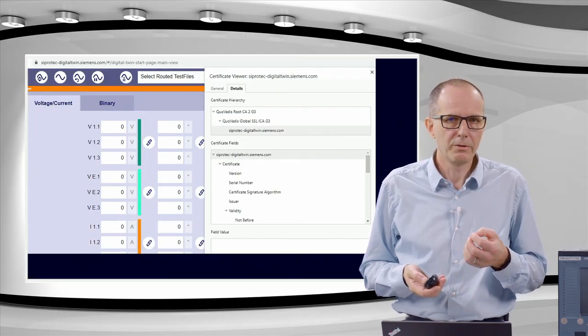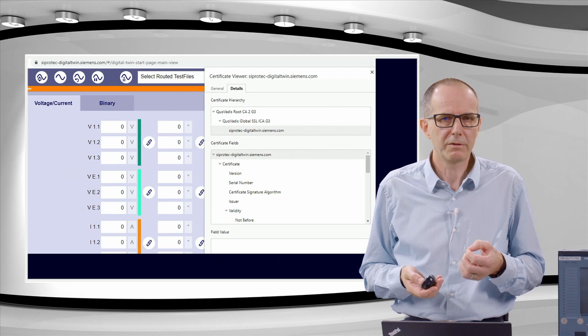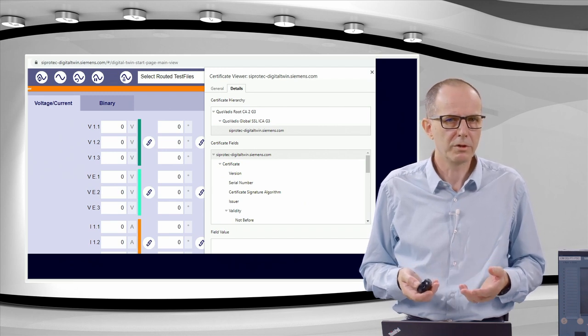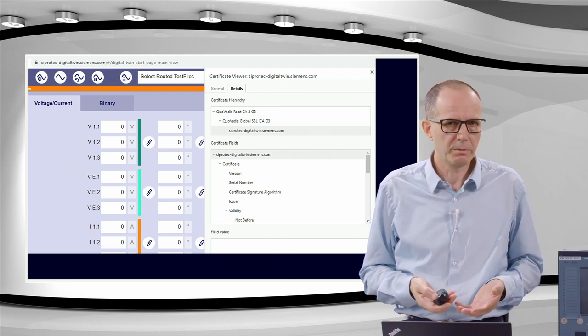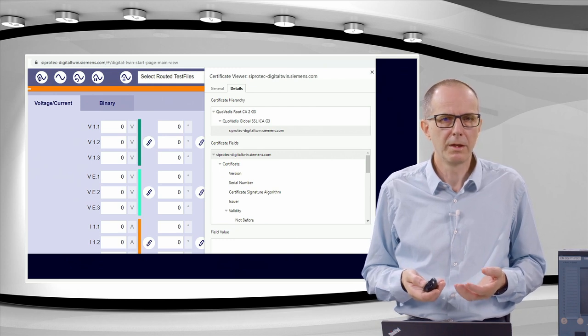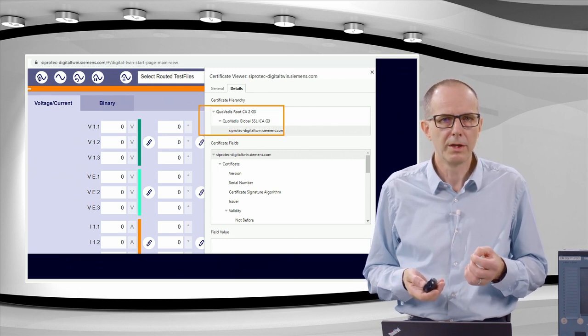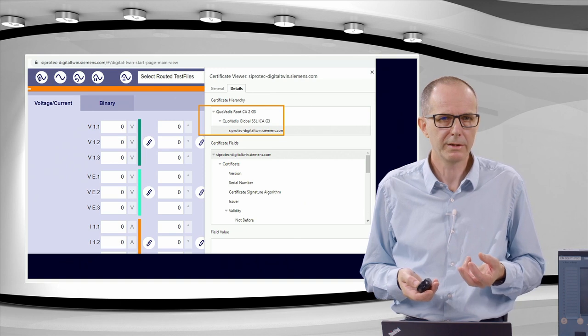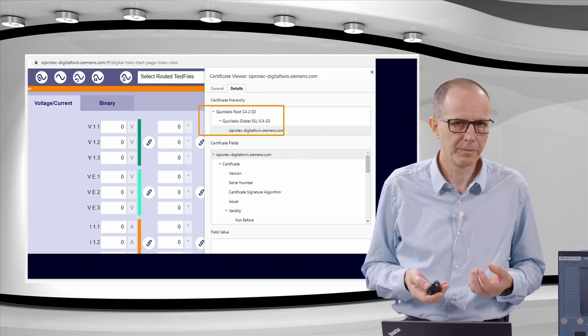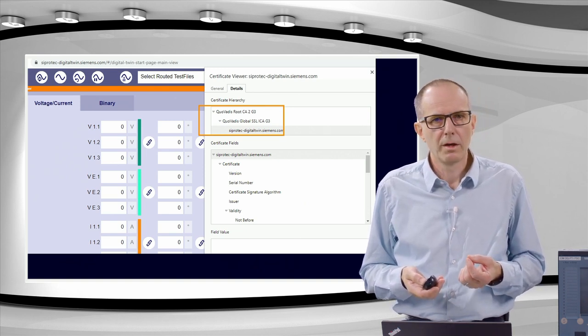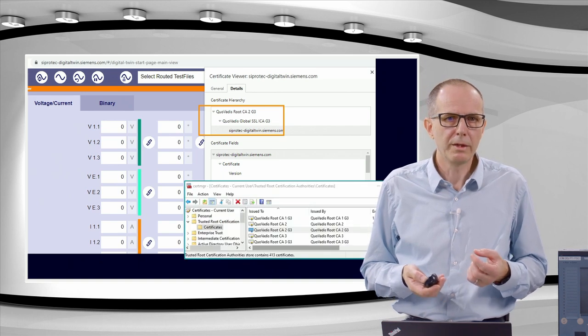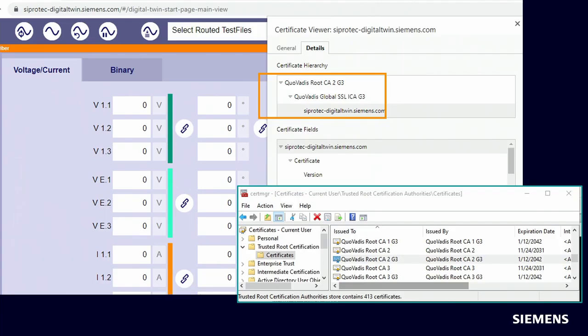And then you can see the certificate with the X509 defined attributes like serial number, signature algorithm, and also the issuer of the CA that has signed this certificate. And if you look in your Windows system with the user certificate manager, you can find in the Trusted Root Certification Authority the corresponding root CA.